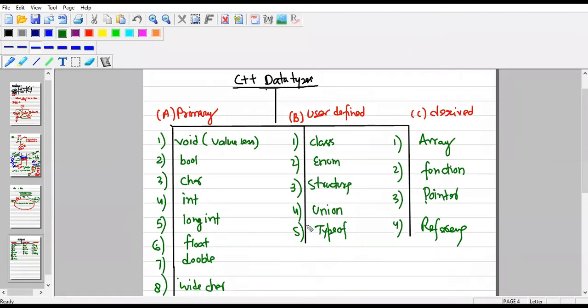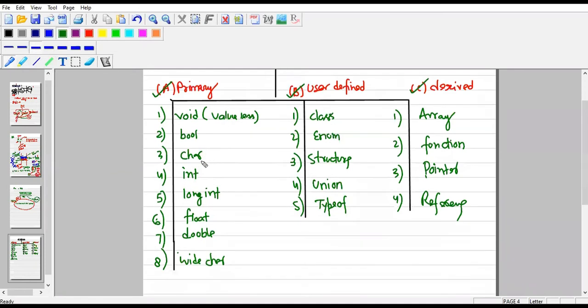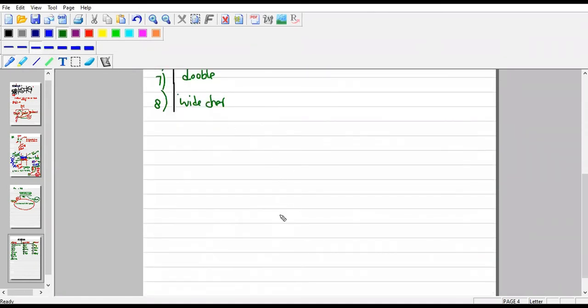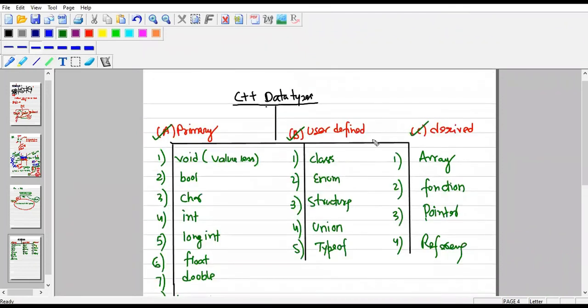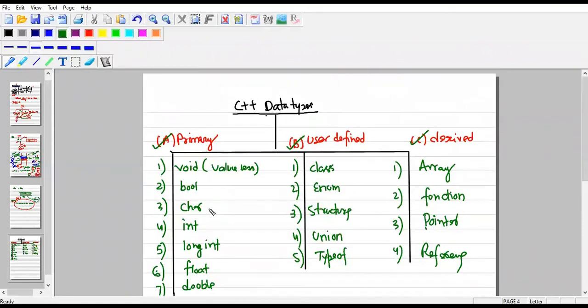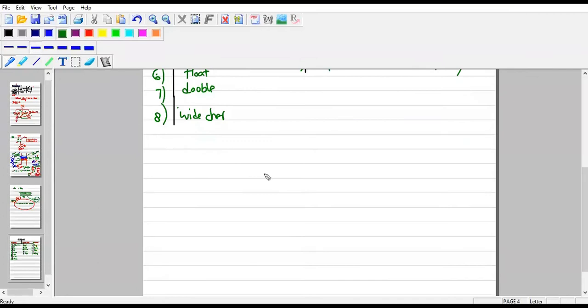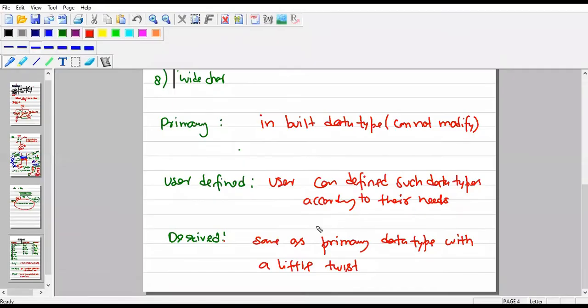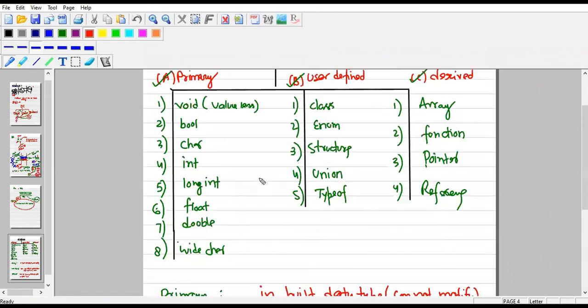So guys, I have created a data flow, or you can say this is the diagram of different data types in C++. The first category is the primary data type, the second is the user-defined data type, and the third is the derived one. Let me write a small definition of each type of data type. Then we can discuss the various sub data types inside these data types. So I have written the definition of each data type.